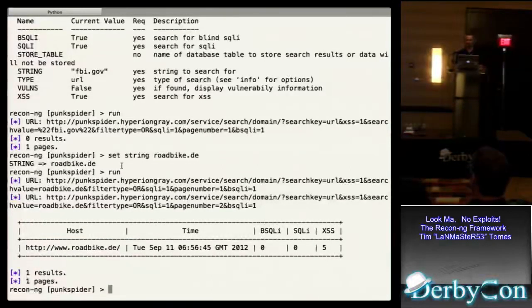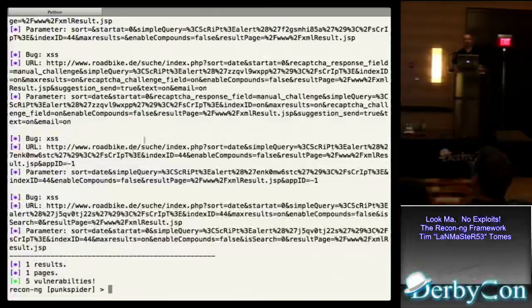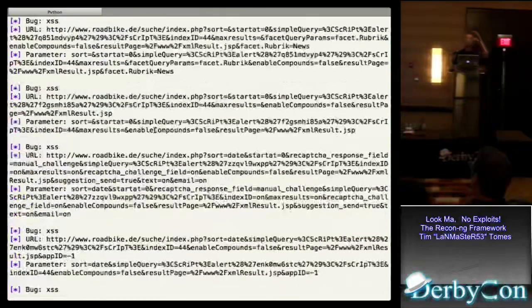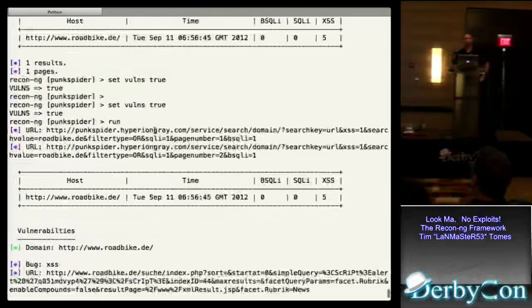If we want details on that, we can set vulns to true. We can set vulns to true, run it again, and it will actually give you proof of concept URLs for all of the injections on that particular target. All right? So, pretty nice stuff.